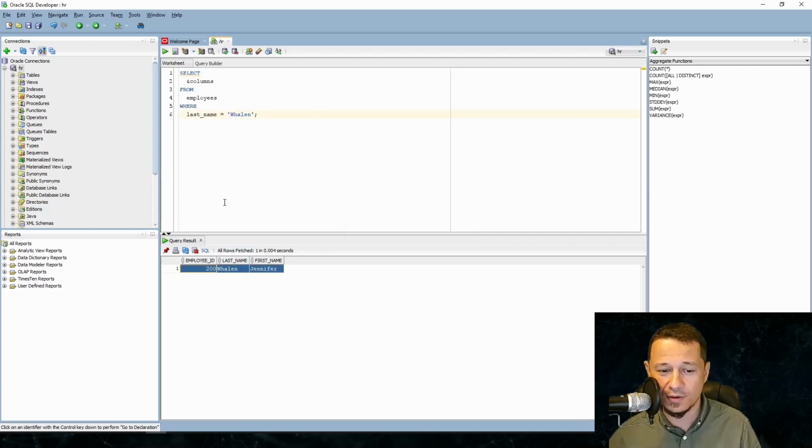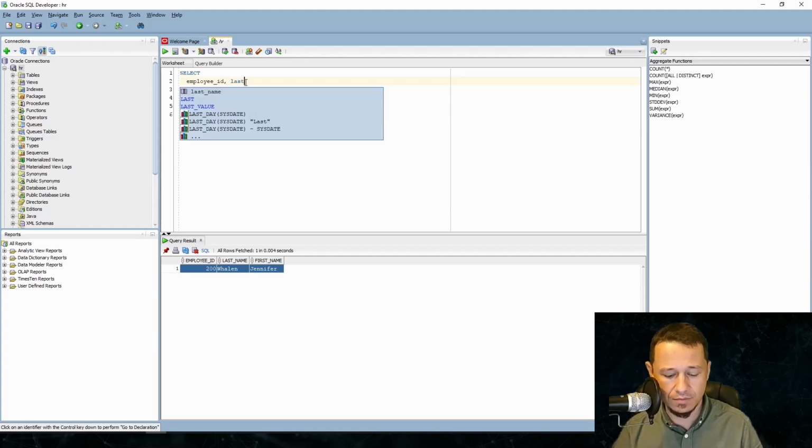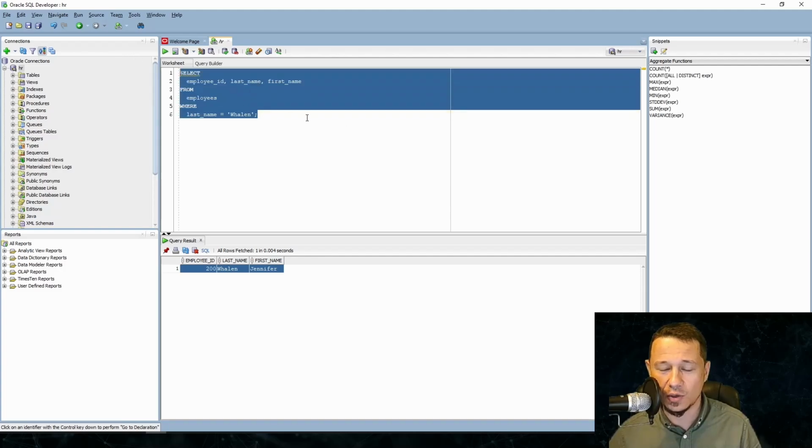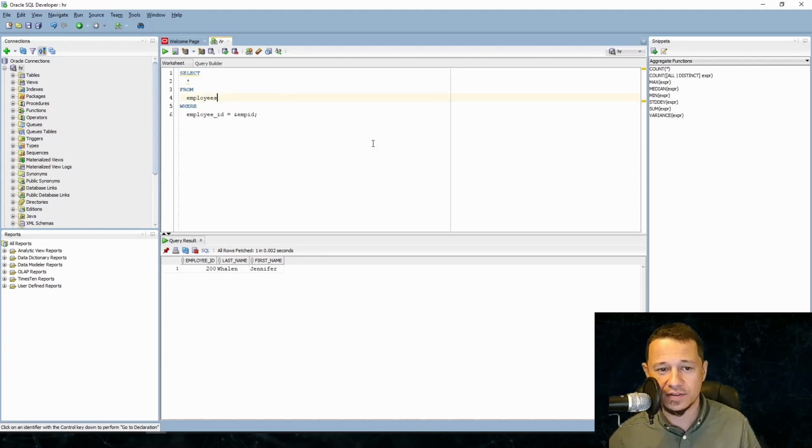We can see we got multiple columns now returned, as this query has been replaced with employee ID, last name, and the first name. So this was our query at the runtime. We can see the same results. Let's go to our first example.